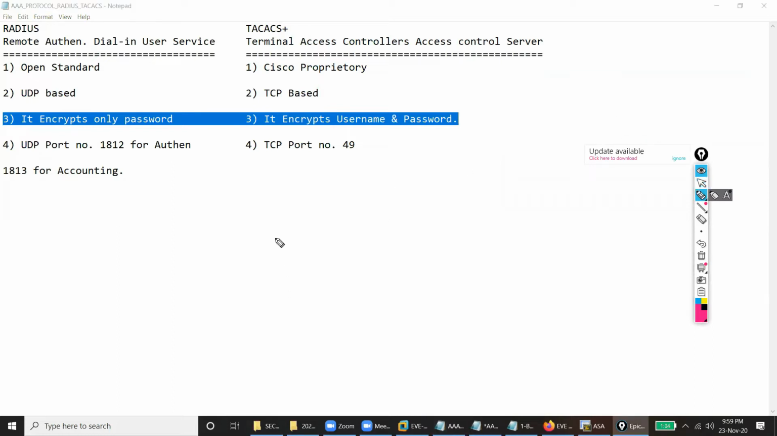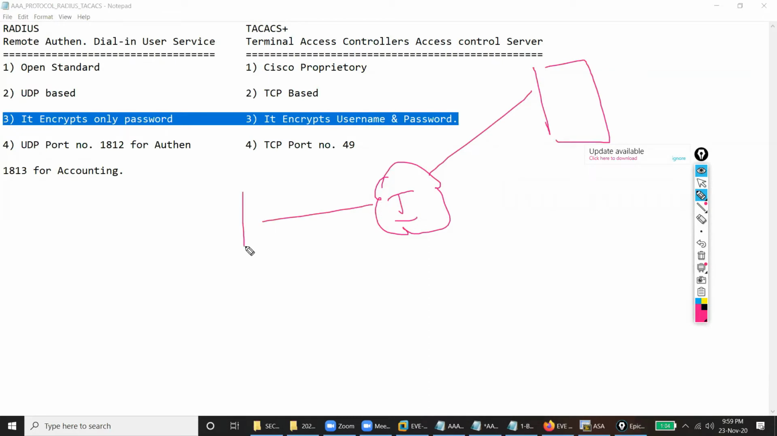Many times the server is not located in your LAN. It's in an outside data center. So traffic might go through the internet, no? To that server for authentication. ASA might send this outside. That time the internet is used. The internet is not safe. So if it encrypts only the password, it's risky, no? If it encrypts username and password, it's more secure.